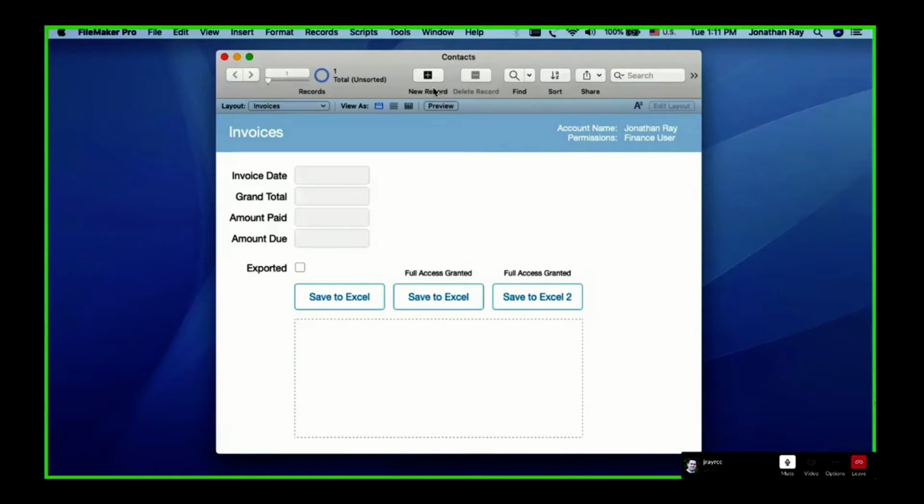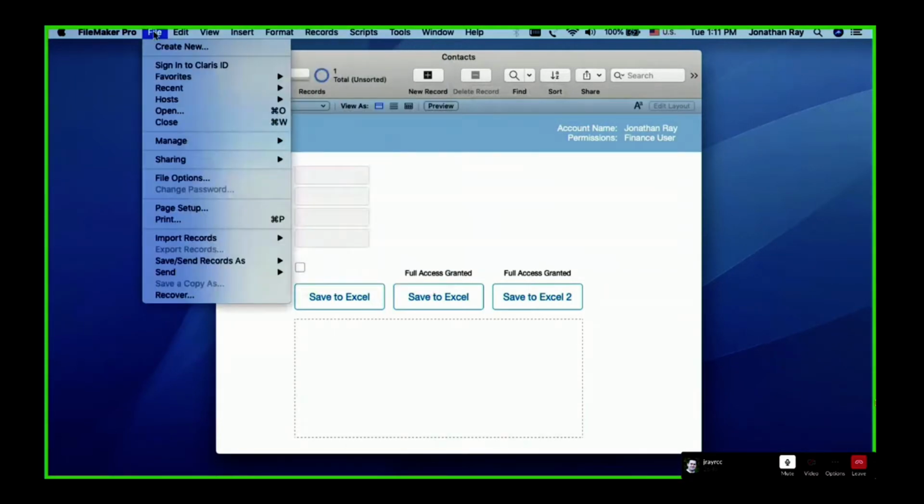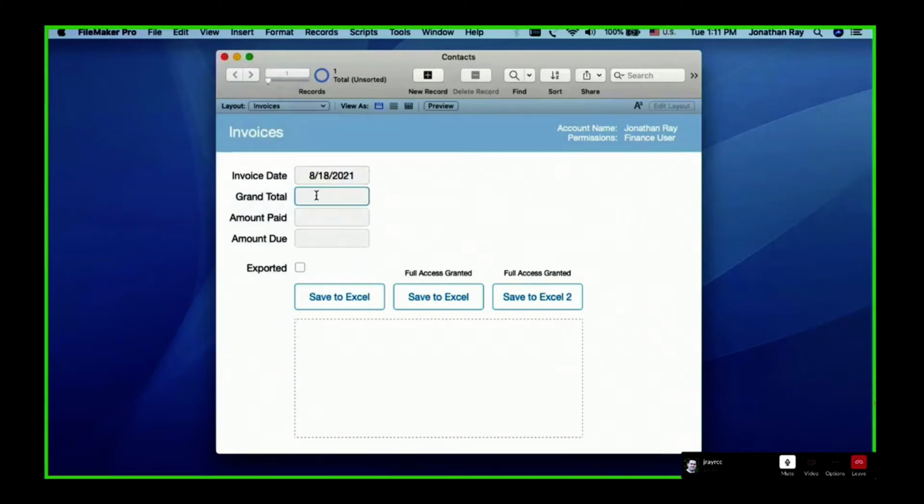Okay, so you notice here now that I'm logged in as finance user. I can create, but I can't delete this record, right? I can't come up here to records and click delete or delete all records. That's a good thing. Nor can I come up here to file and export records. It's grayed out, right? So it's locked down. It's doing what we want it to do. But I can put in things like the date, a couple things like this, okay? But remember, this checkbox field is the one that I'm not allowed to modify.